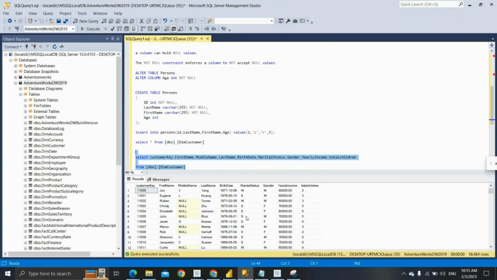Executed. We are getting this, right? Next, I want to make gender a parameter. When I select male from the parameter, I want to show the male customers' information. When I select female, I want the female information. So I want to create a parameter on gender.